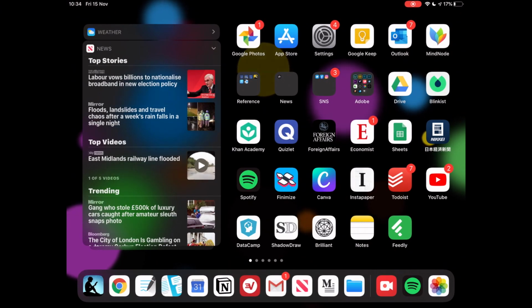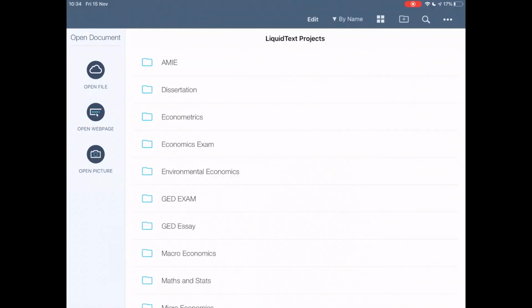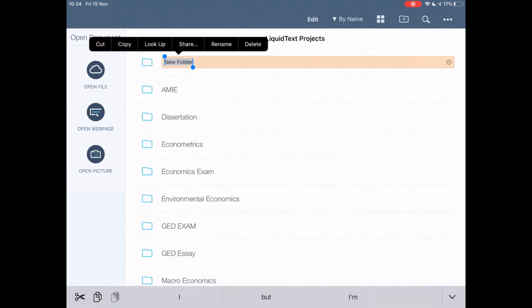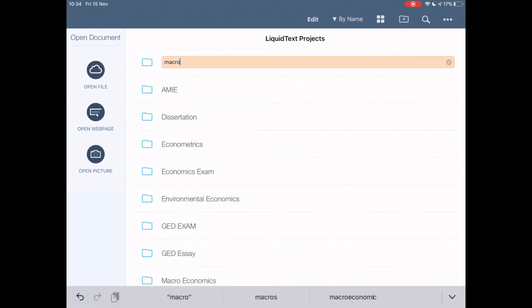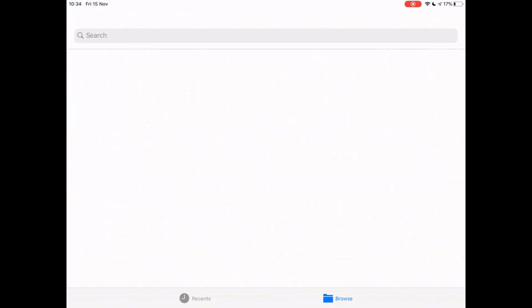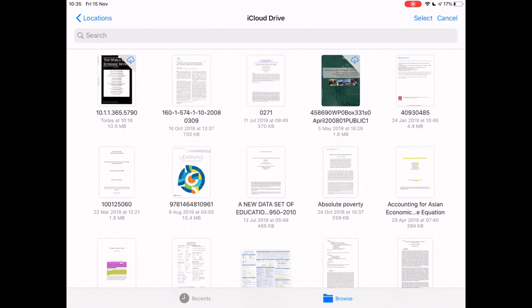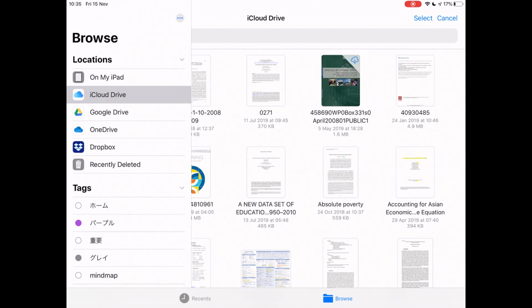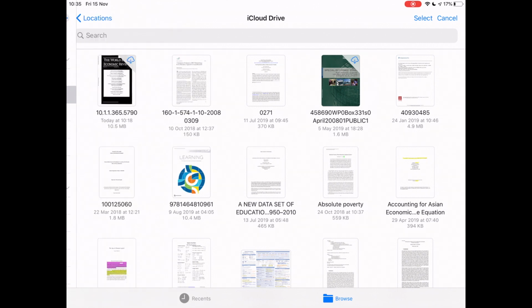open Liquid Text. So now I'm back on my iPad, let's go to Liquid Text, so click here. So I already have a bunch of folders, but let's make a new one. So new folder, let's call it, I don't know, macro. And inside the folder, click open file. Here you can import the articles you just downloaded. So I had my articles in iCloud, so hit iCloud and select these three, hit open.